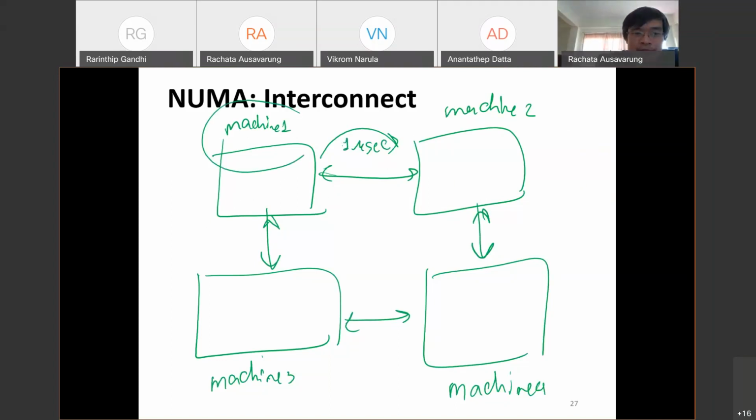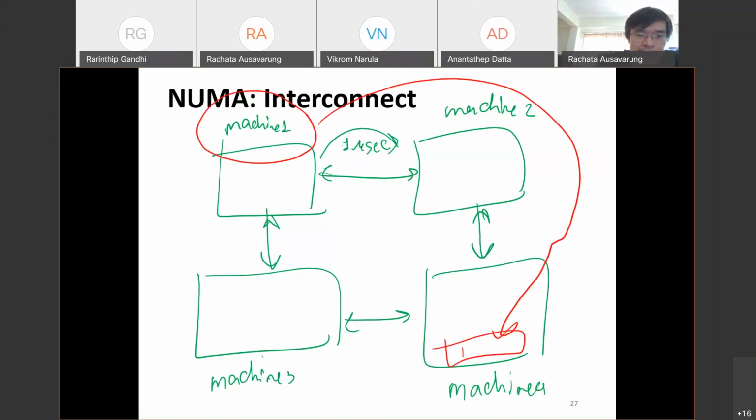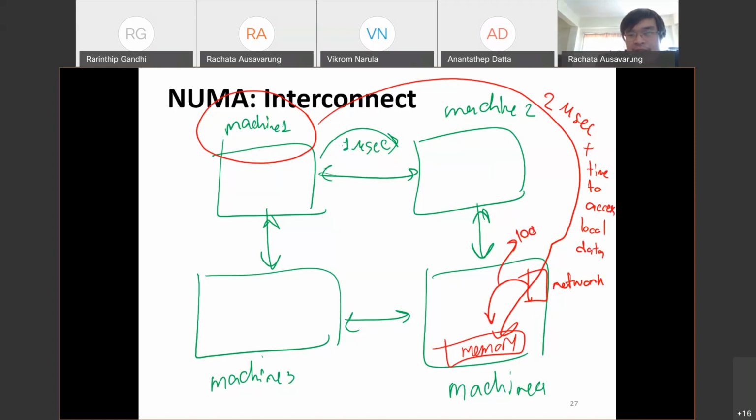So to get from machine 1, okay, I'll use a different color because now it looks confusing. To get from machine 1 to your memory in machine 3, this is 2 microseconds plus the time to access local data, which is just from the network interface to here, right? This typically is something like 100 nanoseconds.